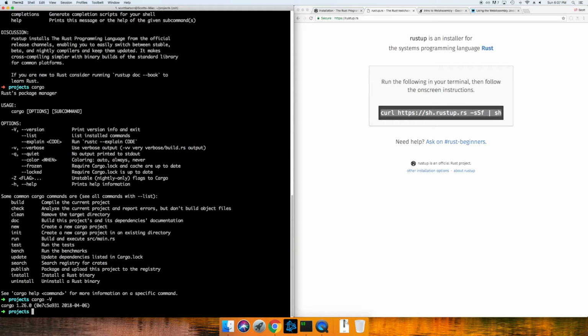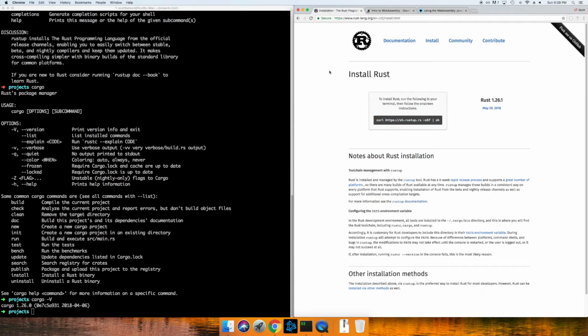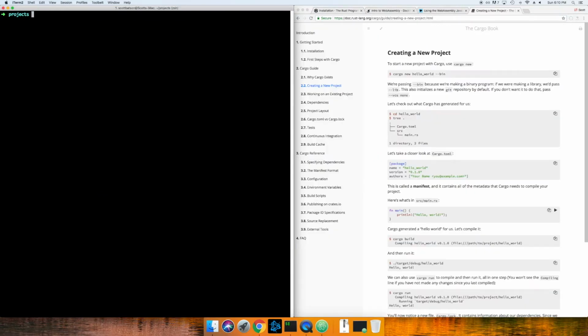So rustup is the toolchain that manages Rust on your computer. Cargo is the package manager for Rust. So if you're coming from the front end, think of cargo as npm. Cargo allows you to install things which are called crates, and a crate is essentially an npm package, but for Rust. And that's actually what we're going to use to create new apps in Rust on our computer. So Cargo allows us to create new Rust packages right from the command line.